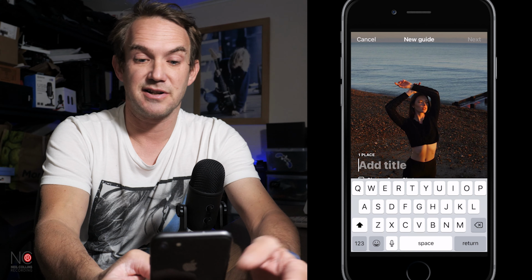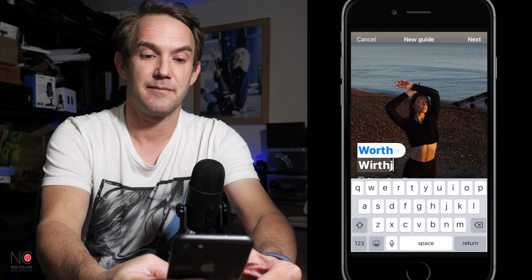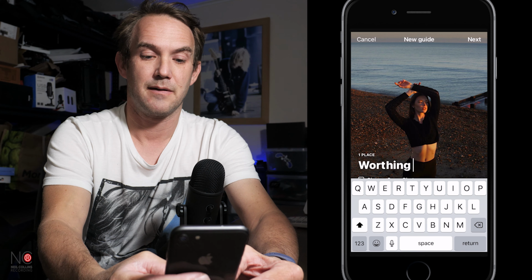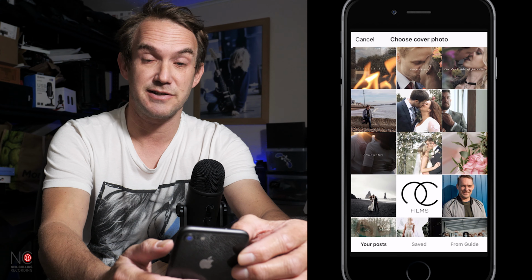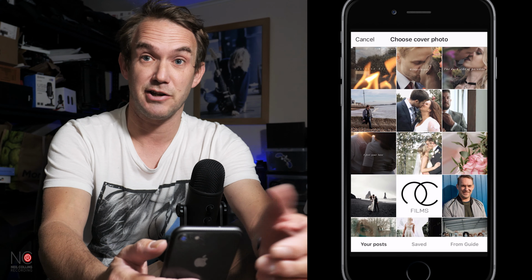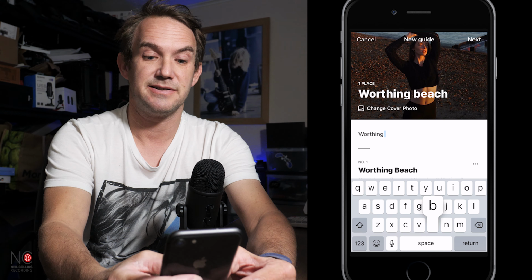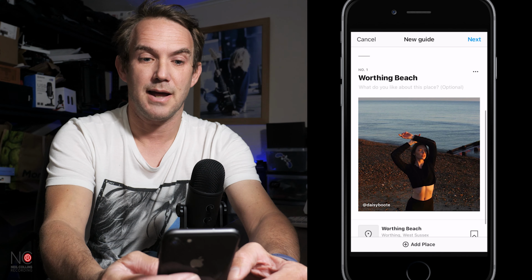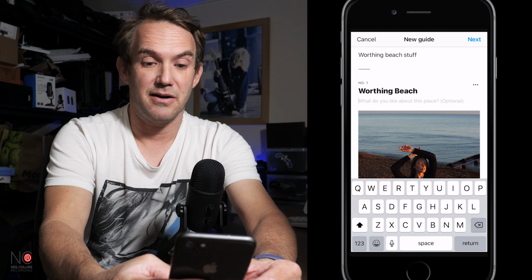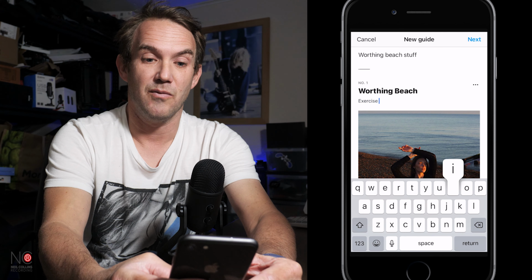Now you can add a title to the guide, so let's put Worthing Beach. You can change the cover photo if you want to, so you can choose a different cover photo, one of your photos. So if you've got a specific photo you want to use as a cover, then you can choose your own. We'll keep this one for now. You can write a description of what the guide's about, so we just put Worthing Beach stuff. And then here's our first post, the post that we selected earlier on. You can write a little bit about this post, so exercise on Worthing Beach.